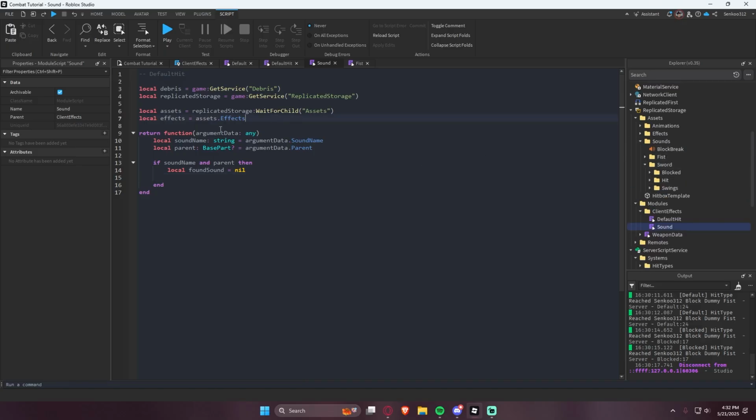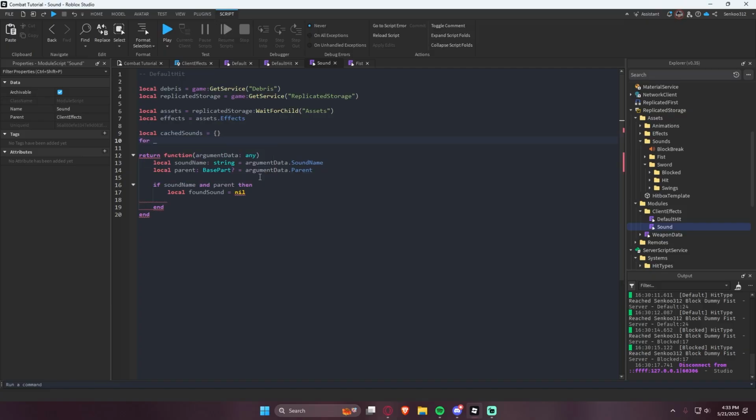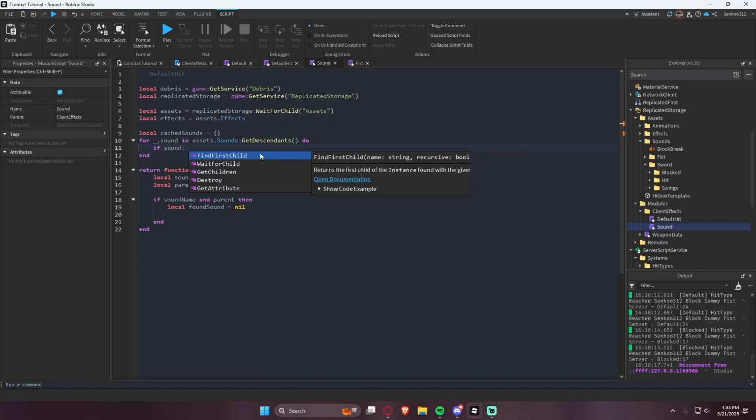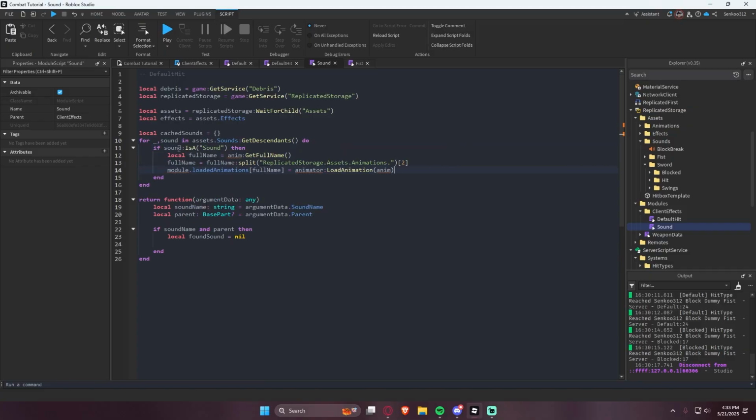or we don't even need to do that. Let's cache all of these sounds in first. So local cached sounds, like so. And then for underscore comma sound in assets.sounds:GetDescendants. And we can do this. If sound is a sound, then local full name, sound:GetFullName, and then cached sounds sound.name equals sound, like so. Found sound equals cached sounds sound name. If found sound, then local clone, found sound clone. Clone.parent equals the parent, we can say clone play.